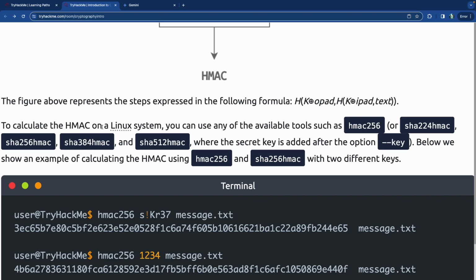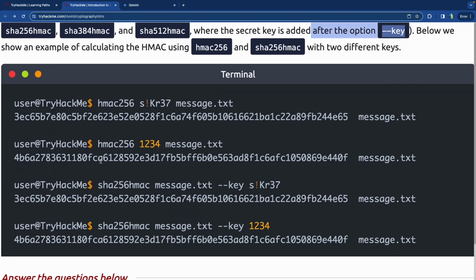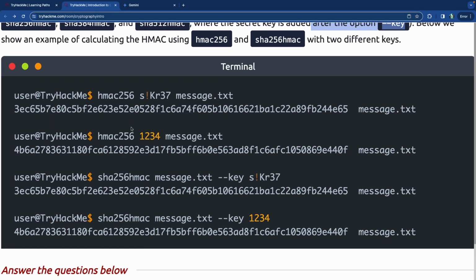And then to calculate HMAC on a Linux system, we can use any of the available tools: hmac256, sha224hmac, sha256hmac, sha384hmac, sha512hmac. So these are different variants tied to the SHA algorithm, as you can see. And then the secret key is added after the option key. We see an example below, with the key itself and then the message text.